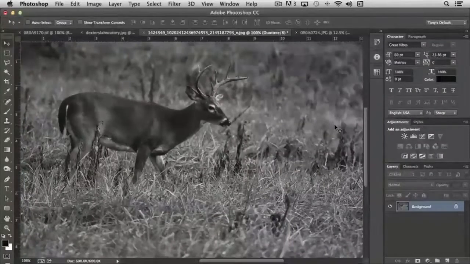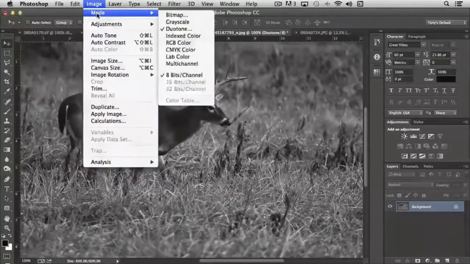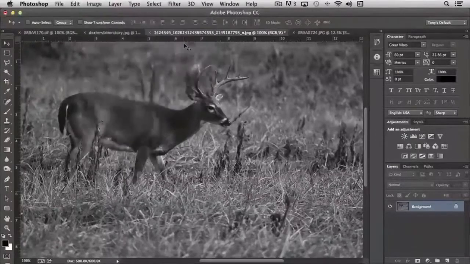We can click OK. Then what I usually do, I almost always convert my duotone back to either RGB or CMYK, depending on the use that I'm using. So let's say for this instance, we're just using it for on the web. So I'm going to click RGB. And again, it converts it back to RGB, even though now it's just a duotone image because we stripped out that extra color. Okay?